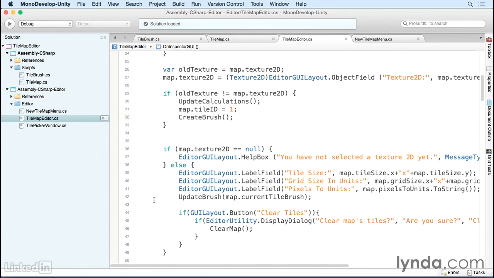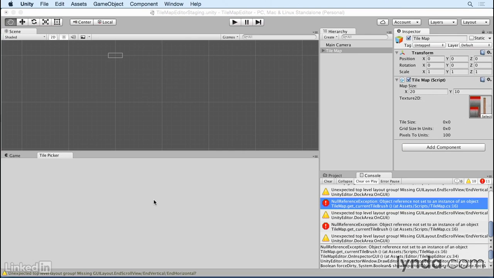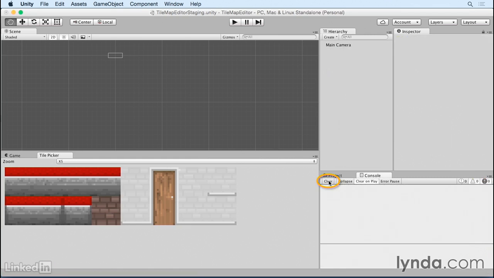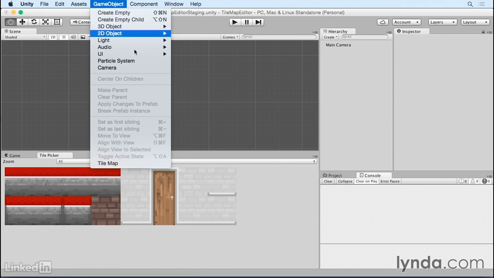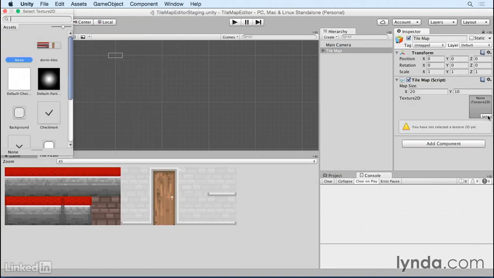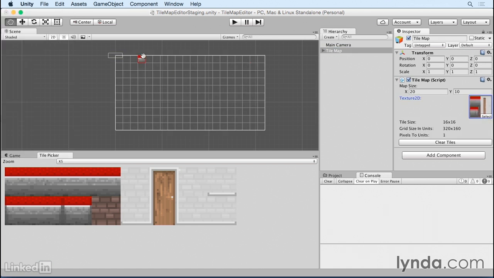Once we have this in place, everything else should work as expected. We'll check to see if the texture 2D is set to null, and if it's not, it'll go ahead and update the brush automatically. Let's save our code, go back into Unity, delete our tile map, clear out the console, and create a new tile map. From there, we'll select our dorm tiles, and you'll see that we now have a brush. If we give focus back to the tile picker, it'll also update and show us the tile we have selected.